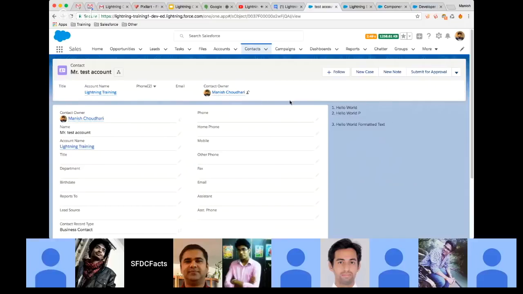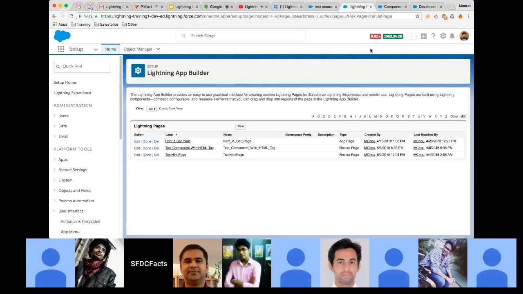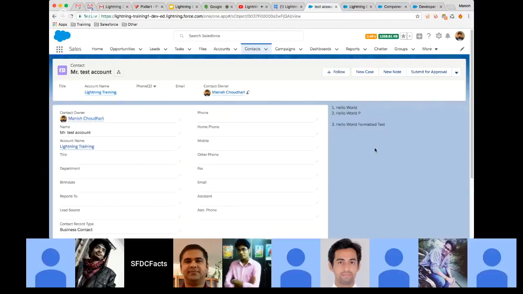So as you see, now since we have changed the UI, we are seeing our Lightning component here. It says hello world p and hello world formatted text, which we have simply defined in our Lightning component.